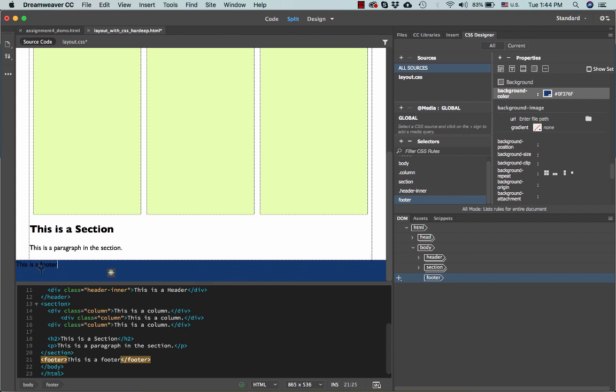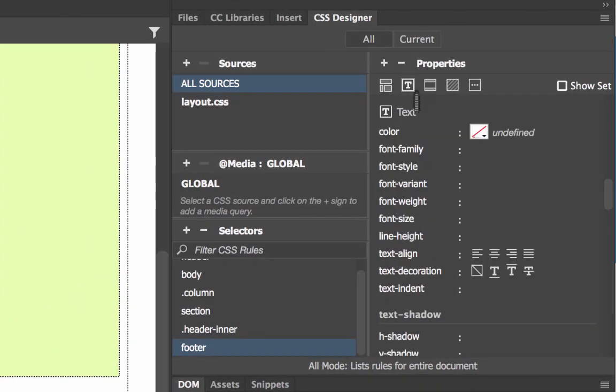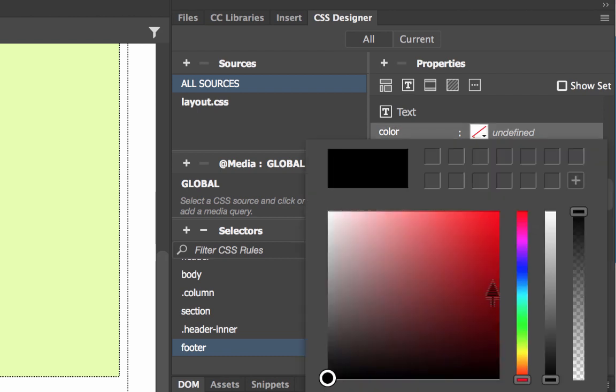Now because my footer background color is dark blue, the black text is kind of hard to read in front of it. So I'm going to change the text color of my footer to white. In the CSS designer, I can go to text. Because I have my footer selector chosen, this property of text color will only affect the footer. So I click on color and choose white.